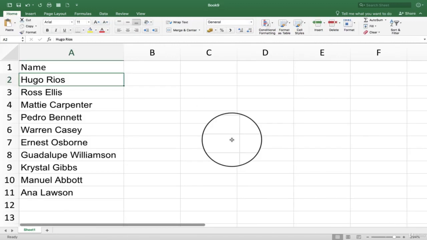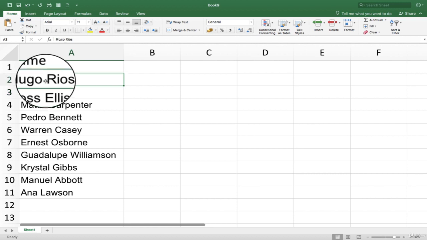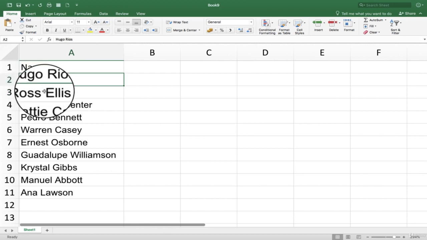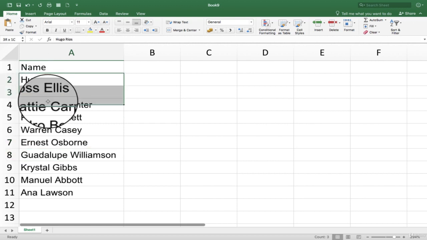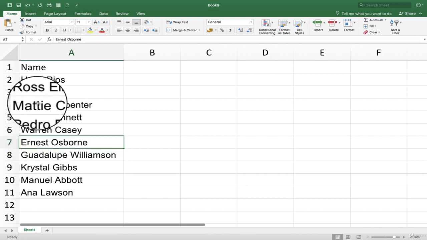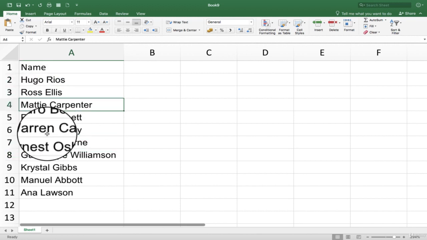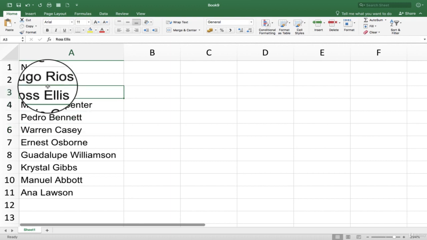In this lecture, I will teach you how to split data into multiple columns. Sometimes we need to split data into multiple columns. Here we are seeing the names of different people, and we need to separate the names into first and last name. Sometimes we need to divide surname and first name.